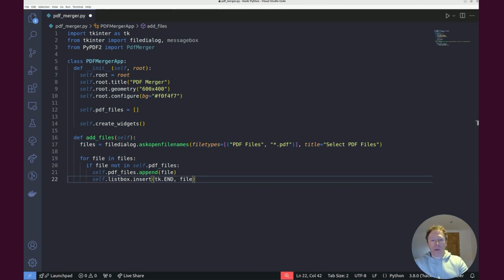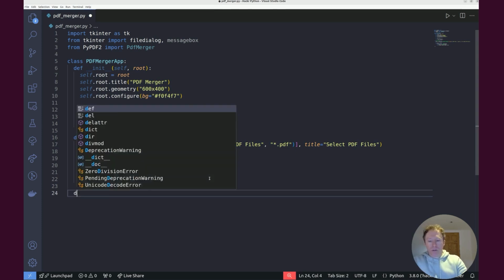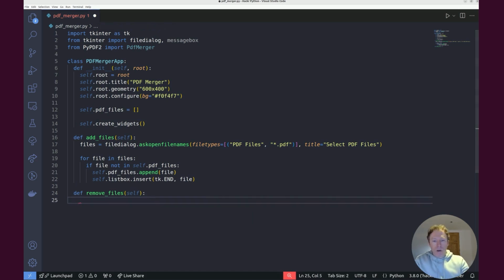Now we need to do something for removing files. Okay, so we're adding files. That's great. What if the user changed their mind and wants to remove some files? So we need a method to handle that too. Let's create a remove files method. Again, we're passing in self because this is a method in a class. And let's just make sure we've got our indent at the right level.